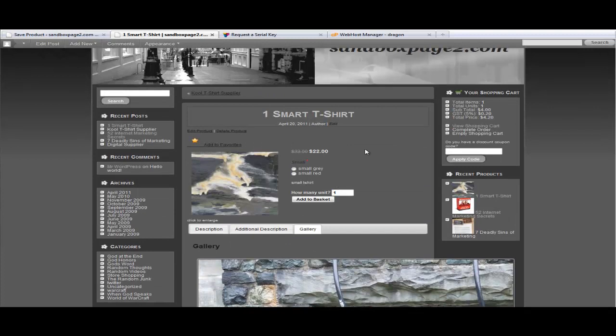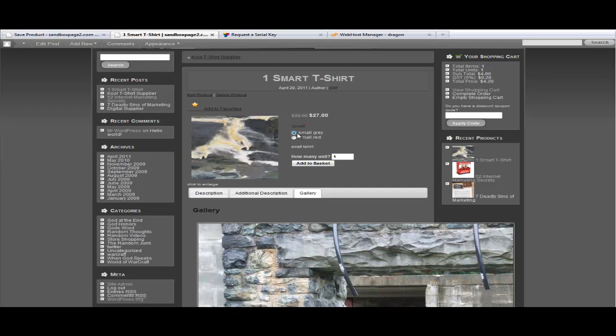Okay. Now, when you order it, you can choose small gray, small red, choose the basket here, small t-shirt. Now, where was the additional options? Because we had the additional option. Oh, yeah, small gray, small red, same price. Add the basket again. Just click add the basket, and there it goes. Clicks it and adds it to the basket. We've got two items in our basket now.